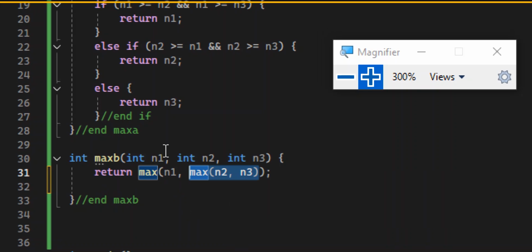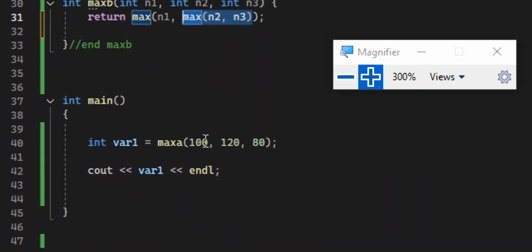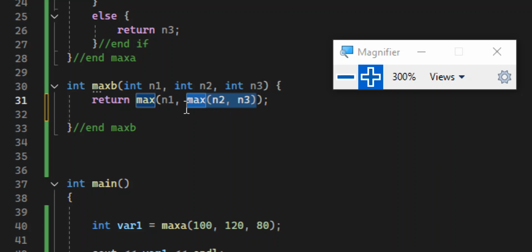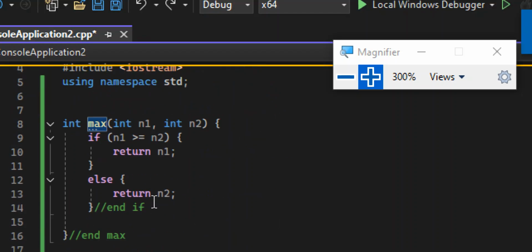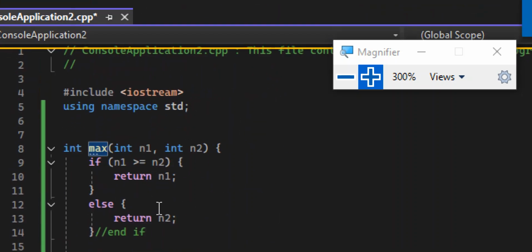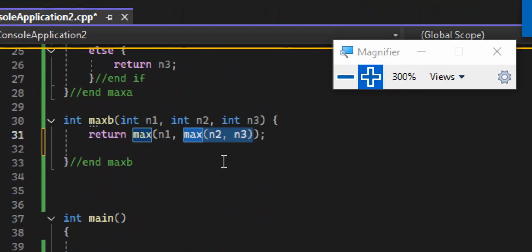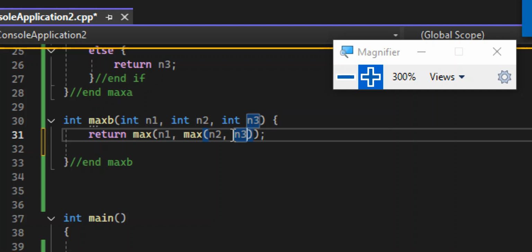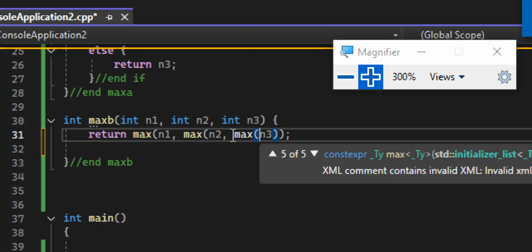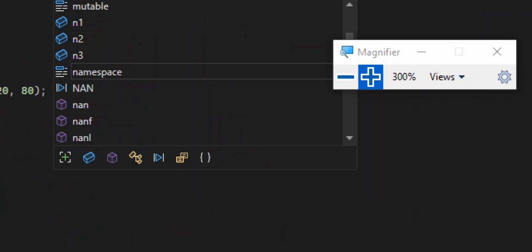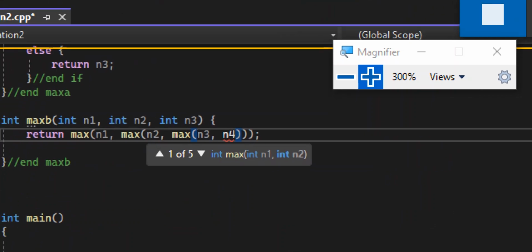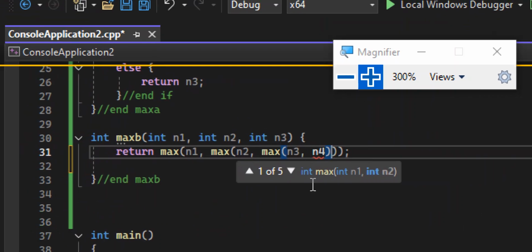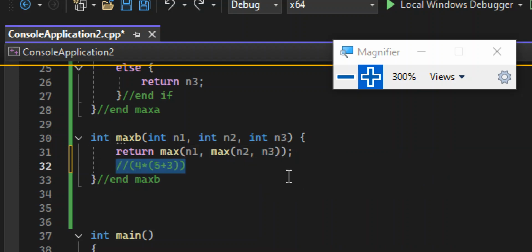And then we come back up and we find the max of 100 and 120. Well, what's 100 and 120? Well, we come up here, we plug it in, and it's clearly 120. And if I needed to add an n4, well, I just do the same thing that I just did, max n3, comma, n4, and voila, this works for an extra one. And I just needed to add a little bit more code to it. So this is how you could do it in one single line.